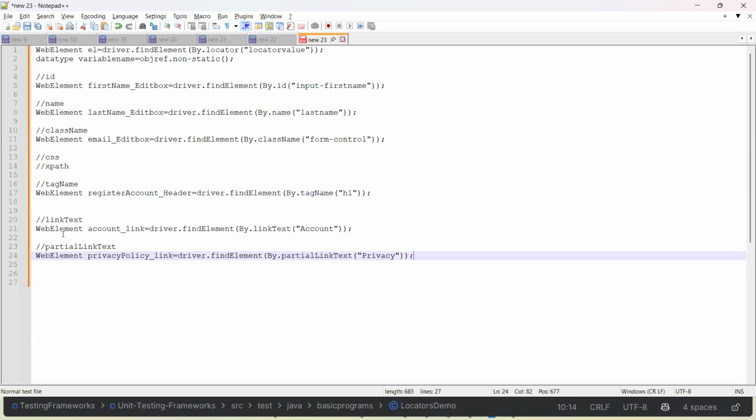See, what is the difference between link text and partial link text? In the case of link text, you need to give the exact name of that link. But in the case of partial link text, you can give partial text. It is not mandatory to give the full text. Clear? Till now, do you have any questions?